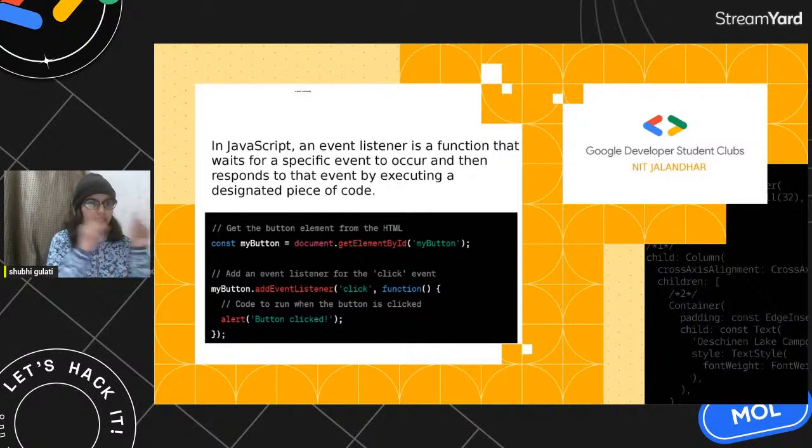First the command has to be given, then the output would come, and the output could be anything. The color could be changed, or a message could be prompted, or an alert could be shown. Here you can see the command is click, and a function says the button has been clicked. If the button named myButton is clicked, only then the prompt message would come, a pop-up saying the button has been clicked.